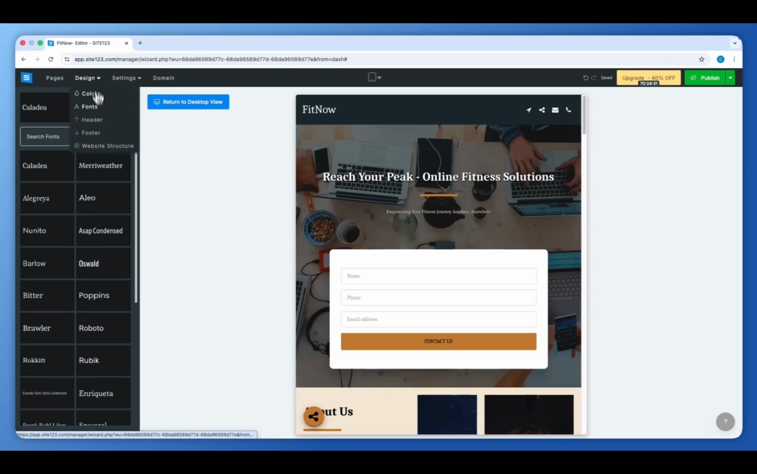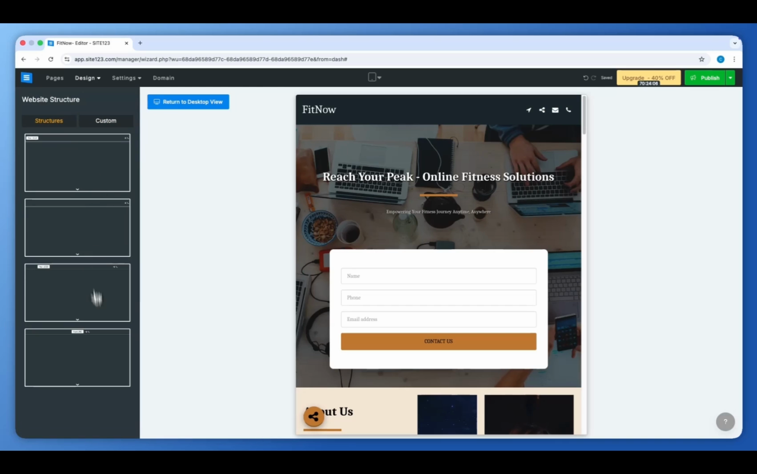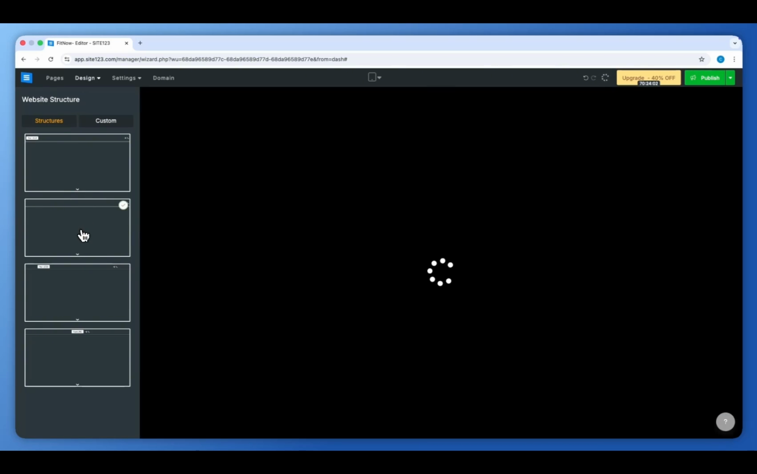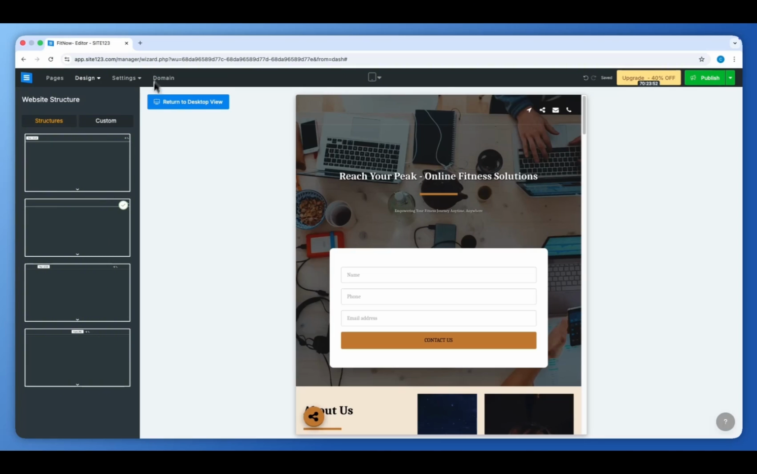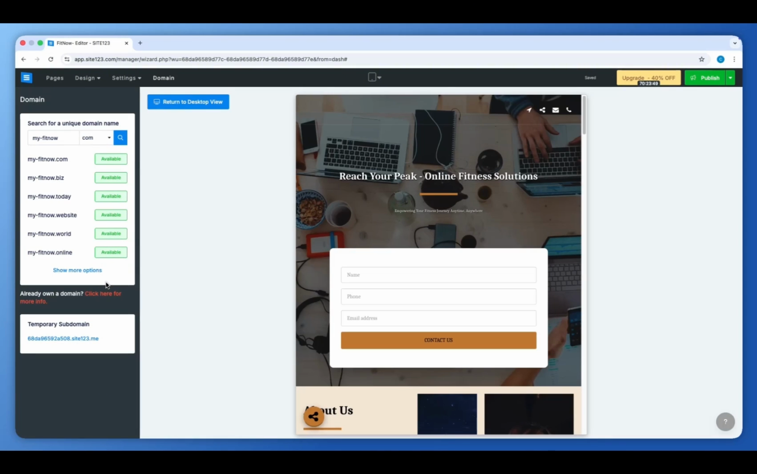In website structure, adjust spacing and section styles. A little extra space can make your site feel calmer and easier to read. And if you plan to use a custom domain, open settings and go to domain. You can buy a new domain or connect one that you already own. And then Site123 will guide you through the steps.